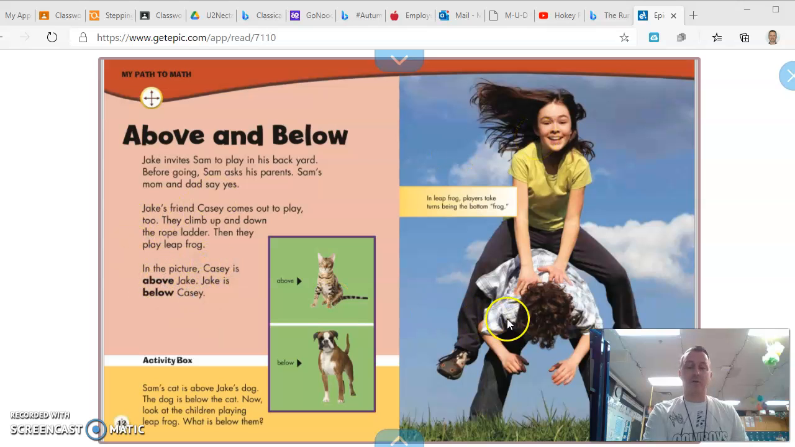Jake is below Casey. Sam's cat is above Jake's dog. Here's the cat and here's the dog. The dog is below the cat. Now, look at the children playing leapfrog. What is below them? That's right, the grass.